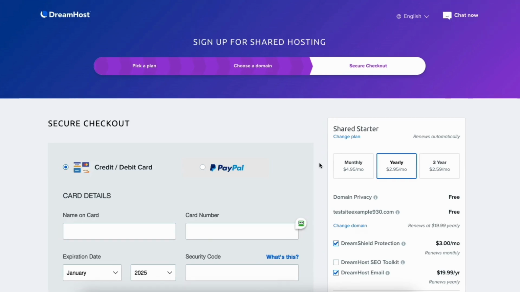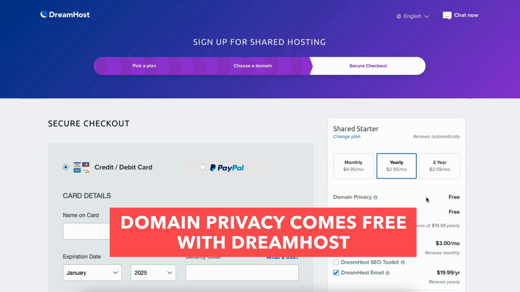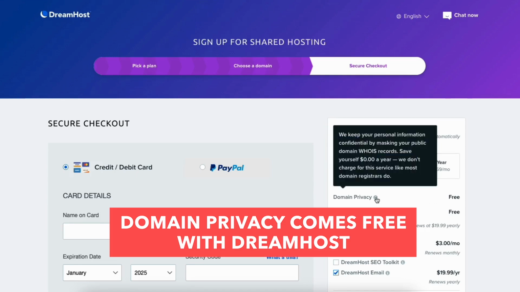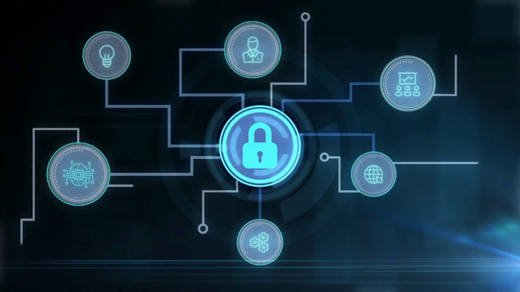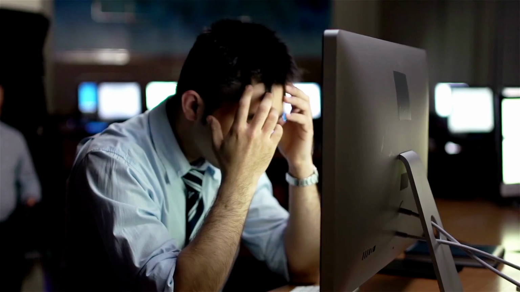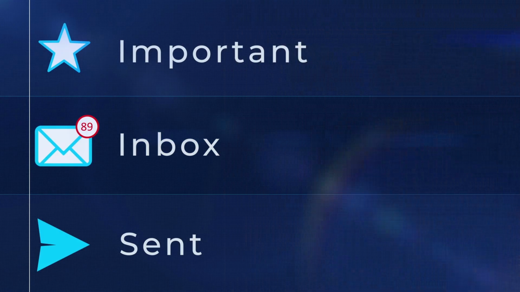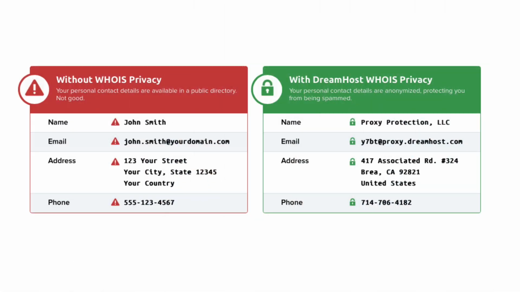Over on the right-hand side, you'll see Domain Privacy showing free. DreamHost offers free domain privacy with all domain names registered with them. This protects your personal information showing in the public whois database so that spammers and telemarketers don't get a hold of your information to flood your email or phone with offers of their services. DreamHost will show their default contact information instead of yours.